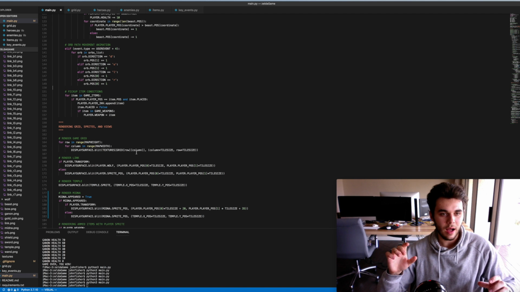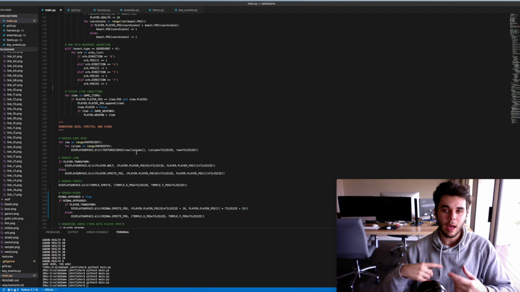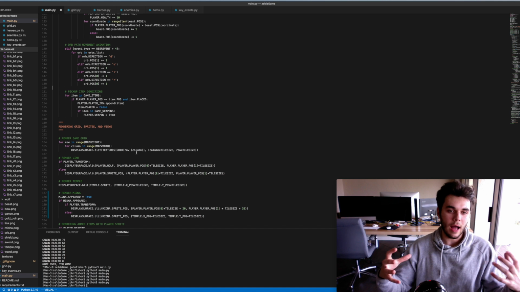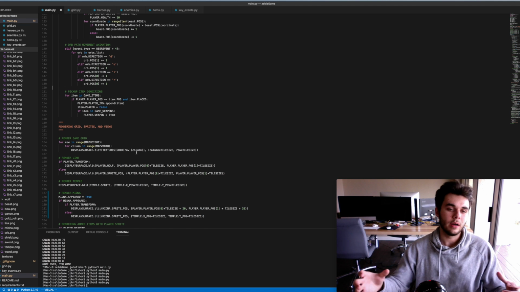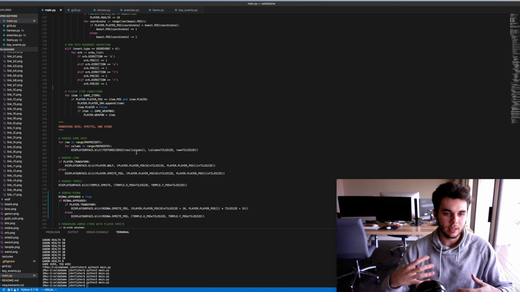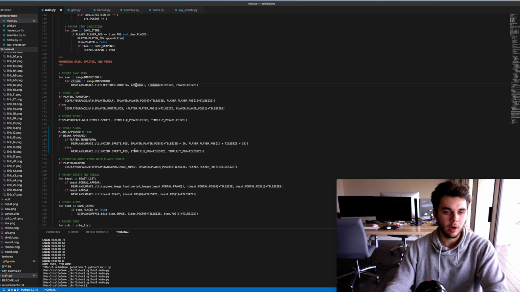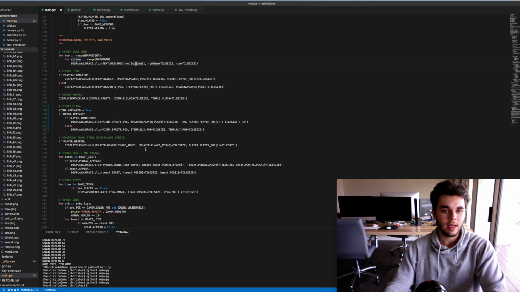So now we've got our user events, our timed events. We've got our user input that we're checking for. We've got all our objects added into the loop here, but not rendered yet. And now we want to render our objects. So this is one of the last steps here.